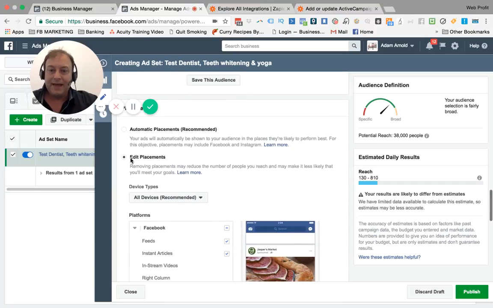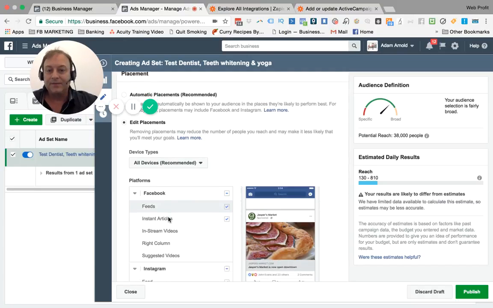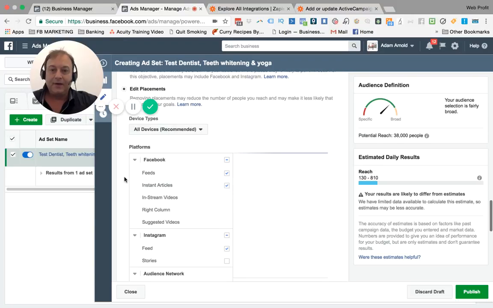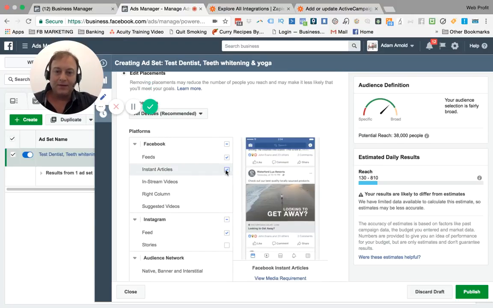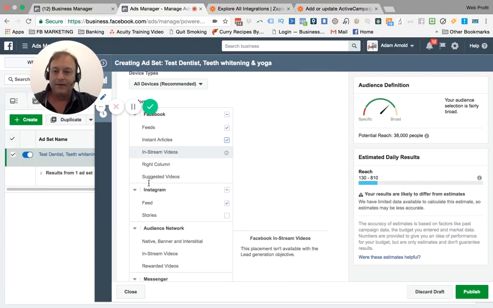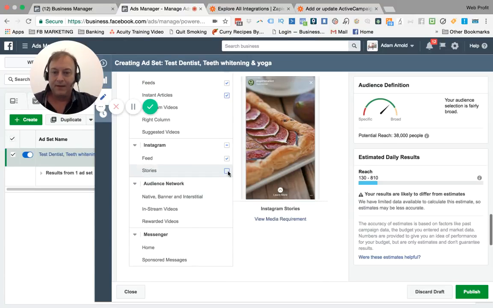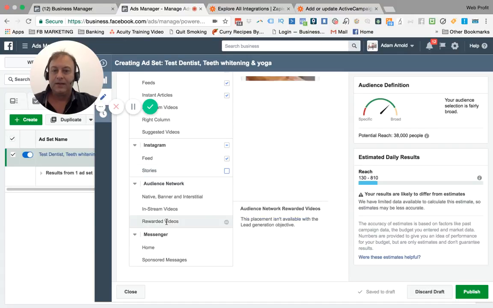Now let's look at the editing of placements. This is going to be different for different types of ad sets. Remember this one here, ad objectives. This objective is for lead generation. So I could choose to turn off the instant articles, or we can turn them on. I could choose to not have it turn up in Instagram. I could choose to have it turn up in the story if I want to.